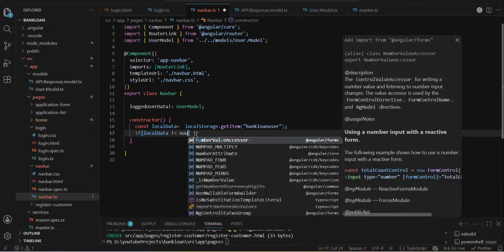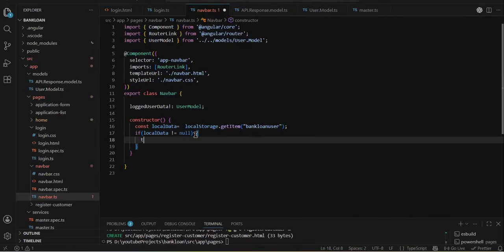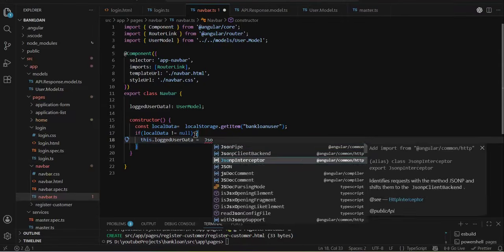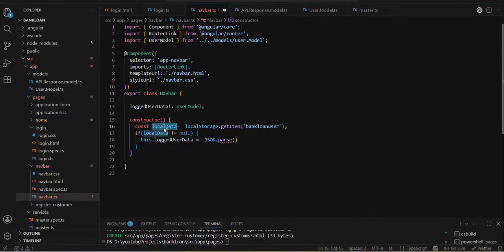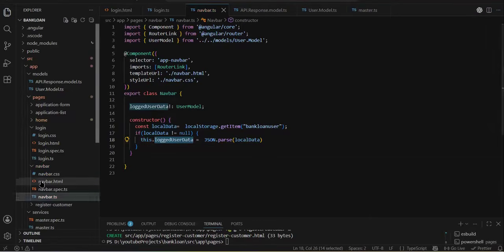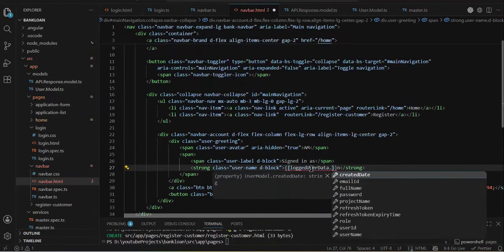Not equal to null. If not equal to null, this.loggedUserData is equal to JSON.parse to convert it back to the object. The parse method is there, and this variable you will pass over here. But what will happen? Let me show you. And whatever data you get, you will show it over here in interpolation. It will break. I will show you why it will break. Here, let's say I want to show the username.